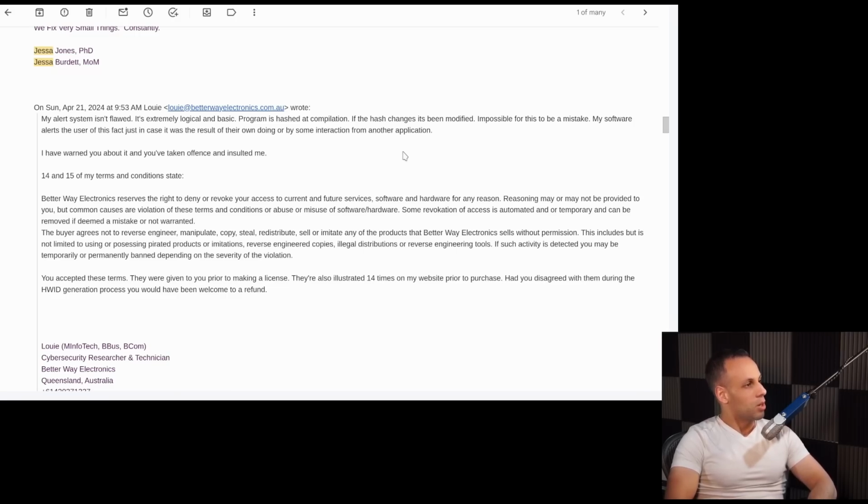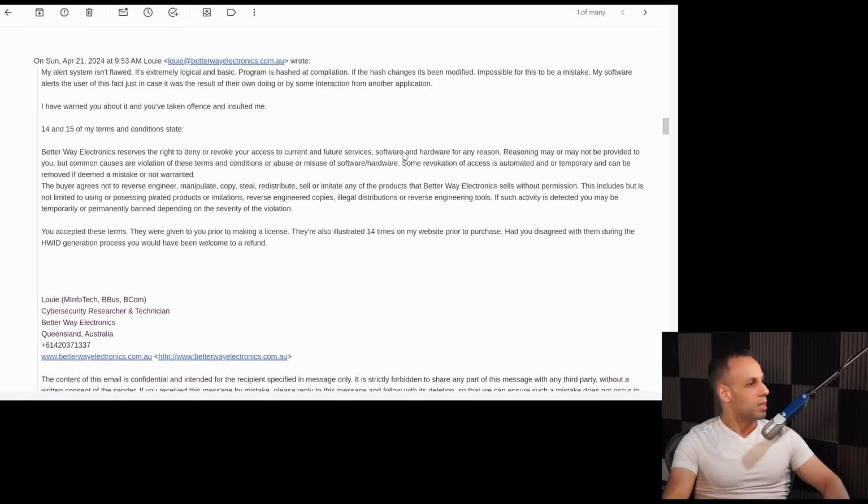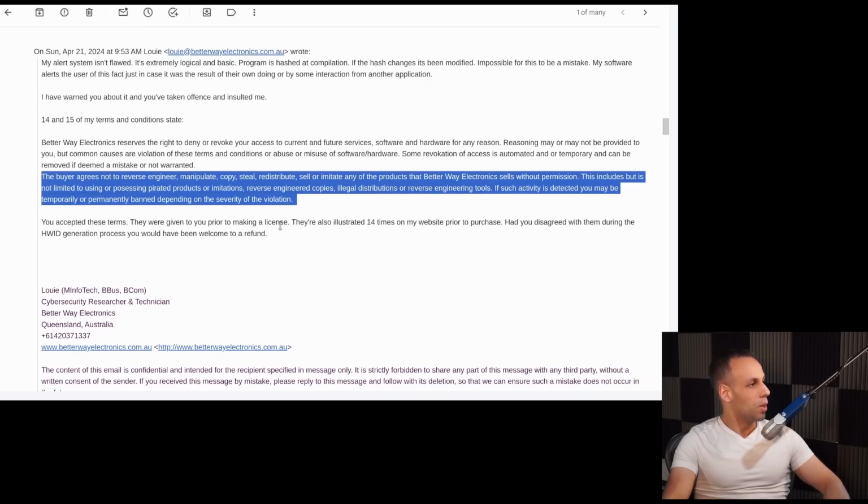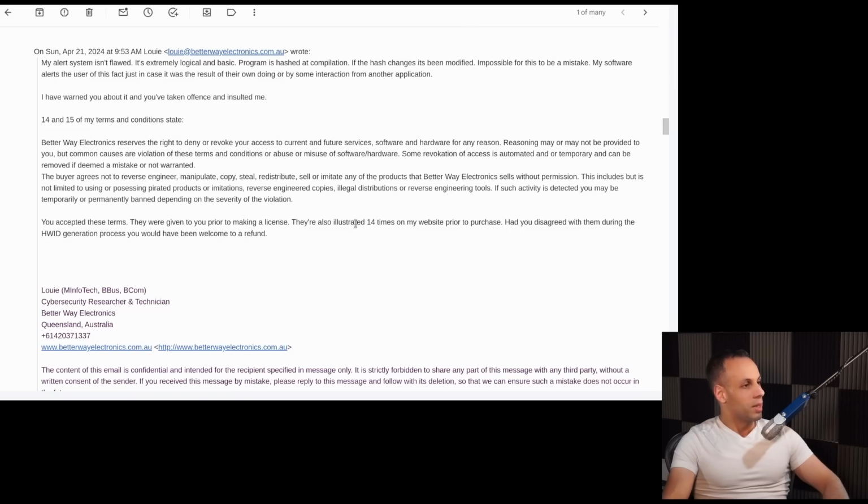14 and 15 of my terms and conditions state, "BwE reserves the right to deny or revoke access to current and future services, software, and hardware for any reason. Reasoning may or may not be provided to you, but common causes are violation of these terms and conditions or abuse or misuse of software. Some revocation of access is automated or temporary and may be removed if a mistake is made. The buyer, you have blah, blah, blah." I'm not going to read the whole thing over here. You can see if you want. You've accepted these terms. They were given to you prior to making a license. They also were illustrated 14 times on the website prior to purchase.